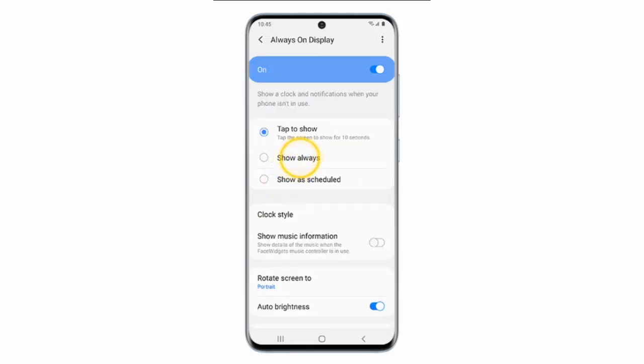Here you can choose when to show the Always On Display. I would select Show Always. After you've done that, the date, time, and any notifications will be displayed on the phone when the screen is off.